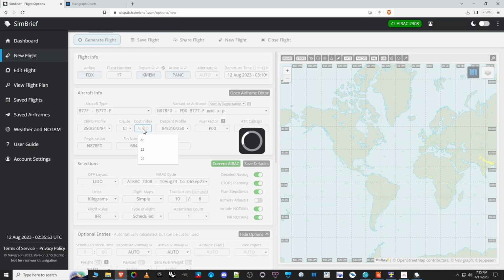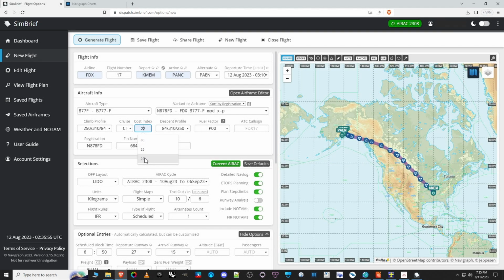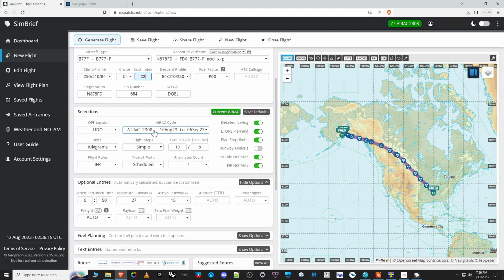I'm going to leave the cost index a little bit lower because I found that things with cost indexes or indices that are too high tend to make a very fast cruise, which is unrealistic. I'm not going to change the fuel factor. We are ATC call sign FedEx 17, our reg number, and so on.